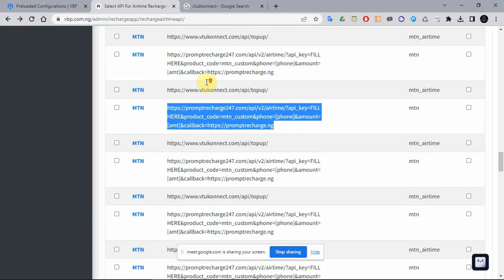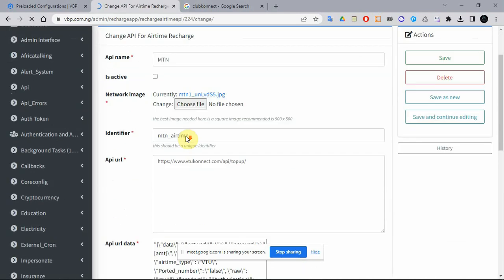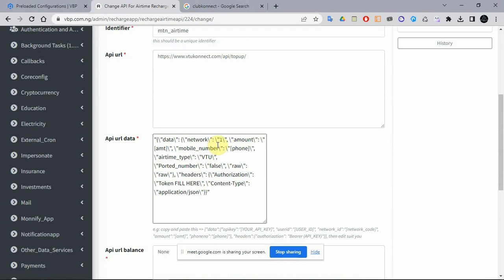So all you need to do is just have an account with these guys and plug it in for VTU Connect. Now look at it, just have an account with them, plug it in. This is where, see, token, fill here. You don't need to touch the token, just put what you need to put here. When you register with them, they're going to give you a token. Just input it here and you are good to go.